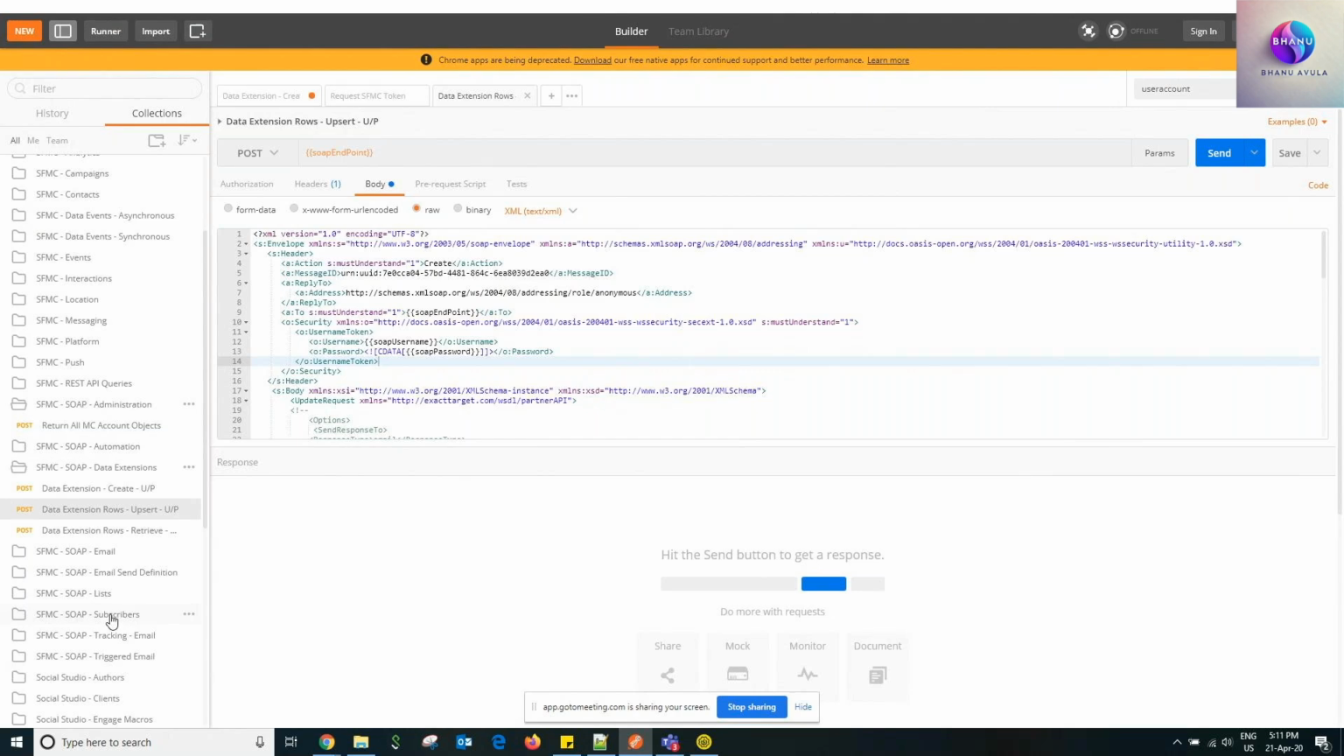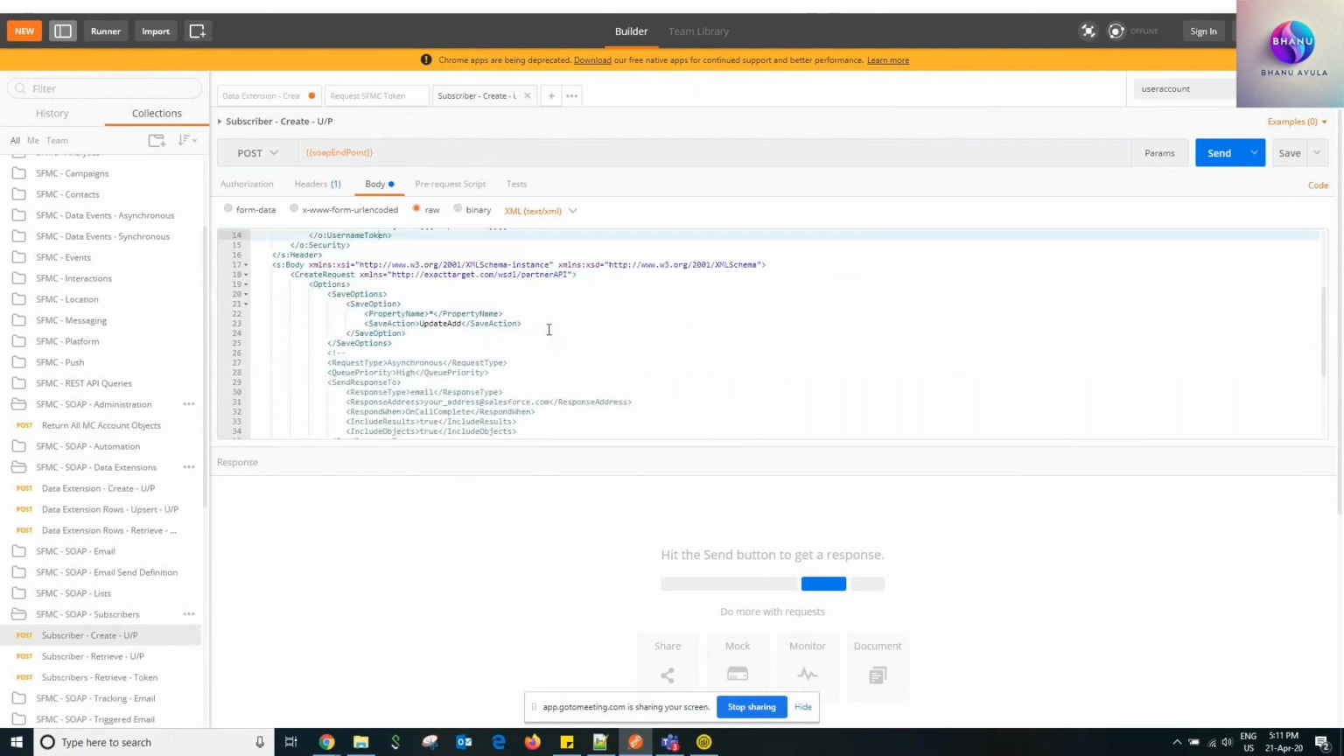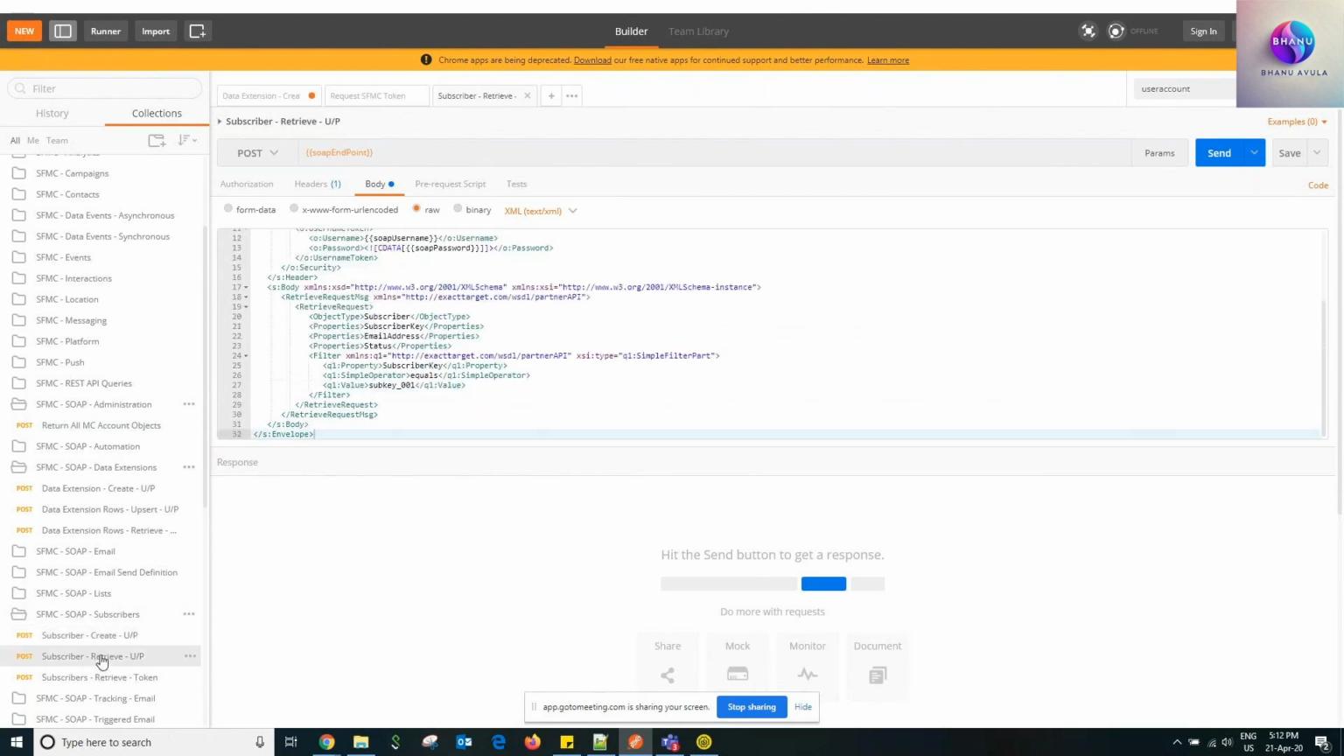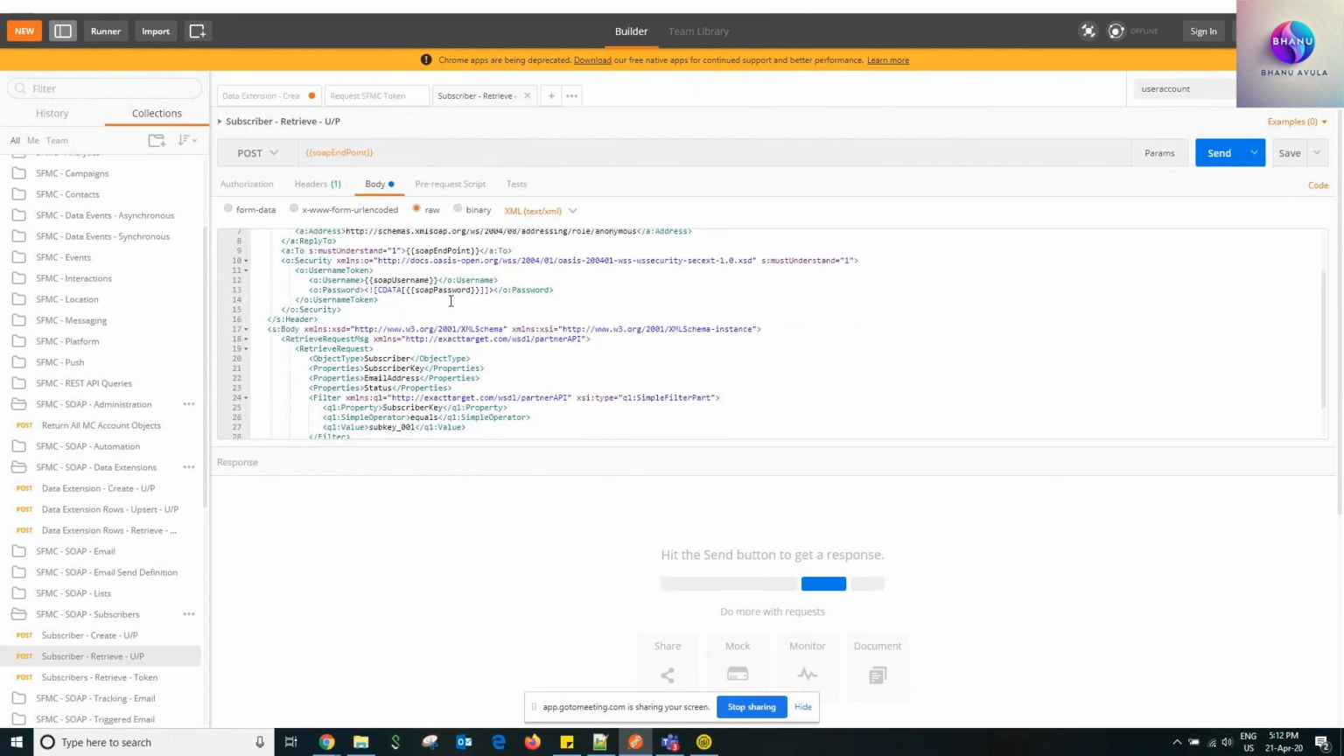So if you come to the subscribers, if you want to create a subscriber, here it says you can create the subscriber. They have given something here, maybe you can create a subscriber. If I execute this, a new subscriber would be created with this name and this email ID. Or else if you want to retrieve it, there is a lot happening here.